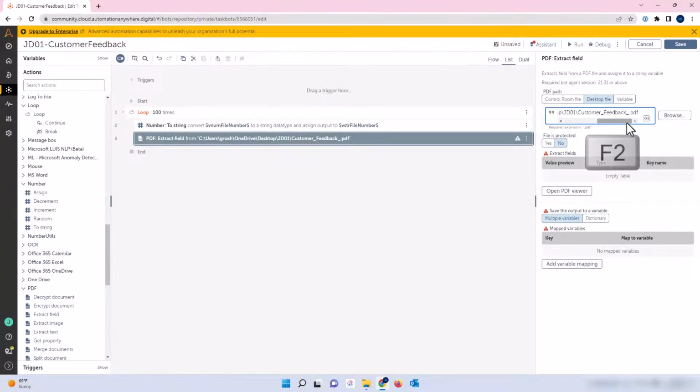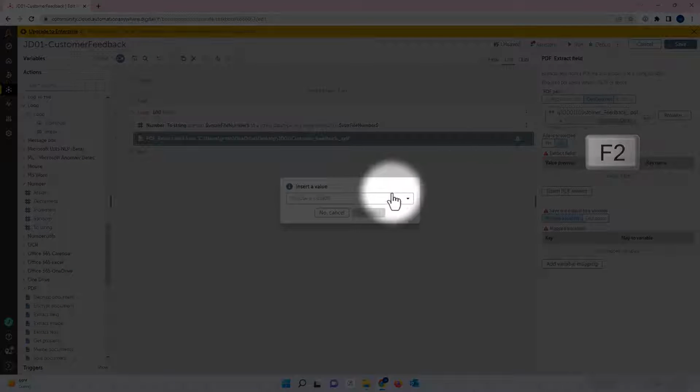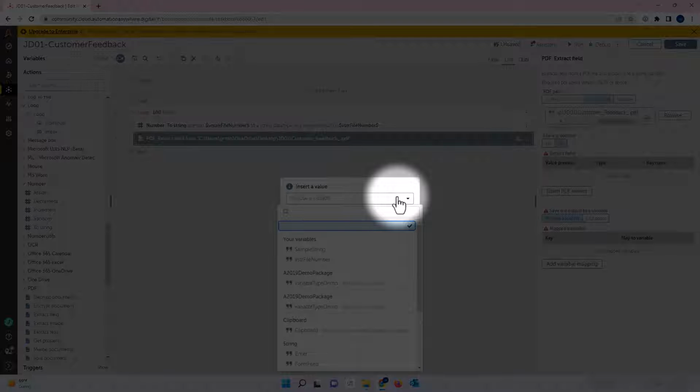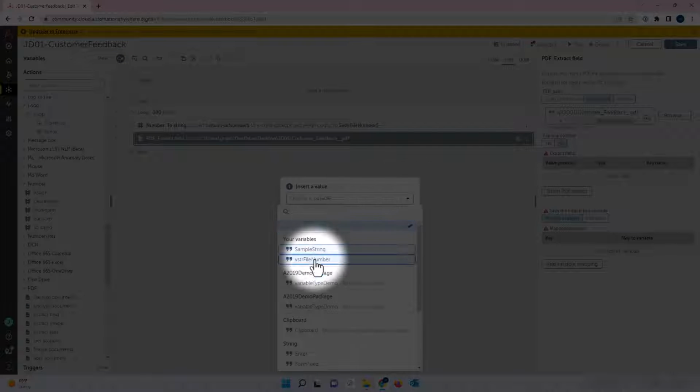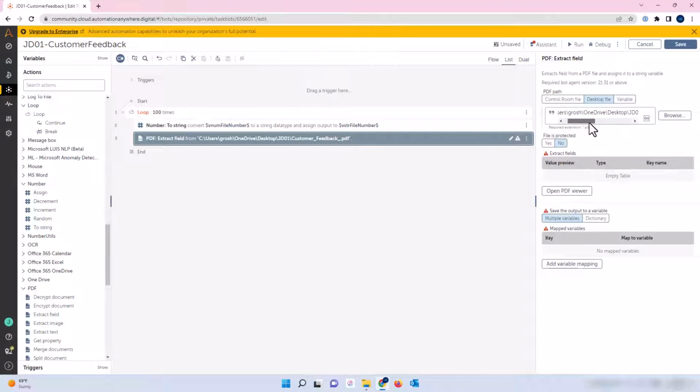Now let's press F2 again. This time we should see our new vstring file number variable in the dropdown. Go ahead and select that and click Yes Insert to put it into our PDF path. Now we can continue on with this PDF command.